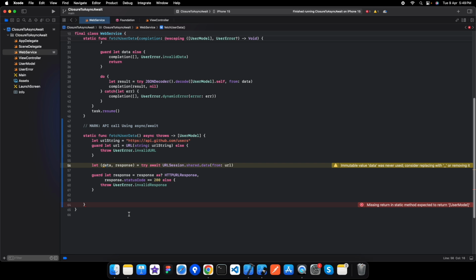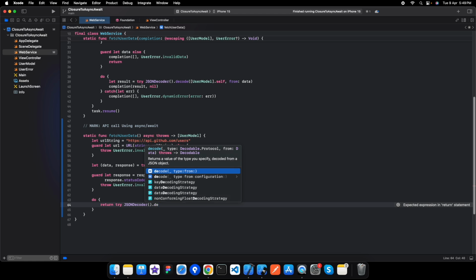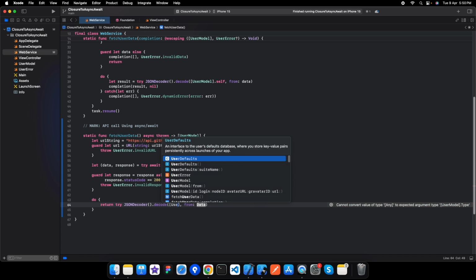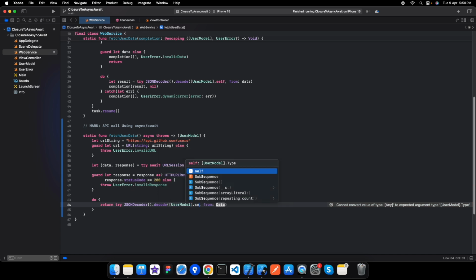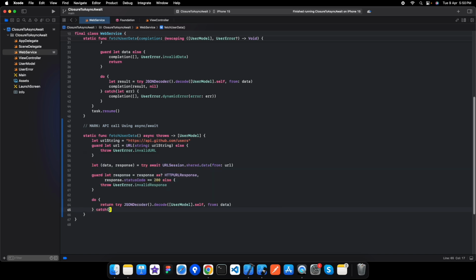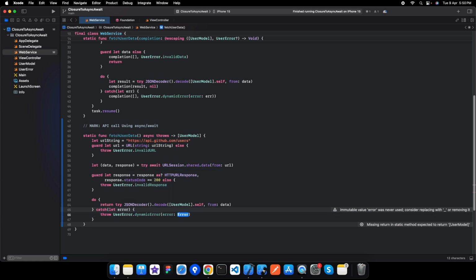So for this we have to handle inside this do catch. So do, after that return try JSONDecoder.decode. So here we have to pass the response type, so this is our user model array .self, after that pass data, and in the catch block handle the error. Okay, so here throw UserError.dynamicError, here just pass this error.